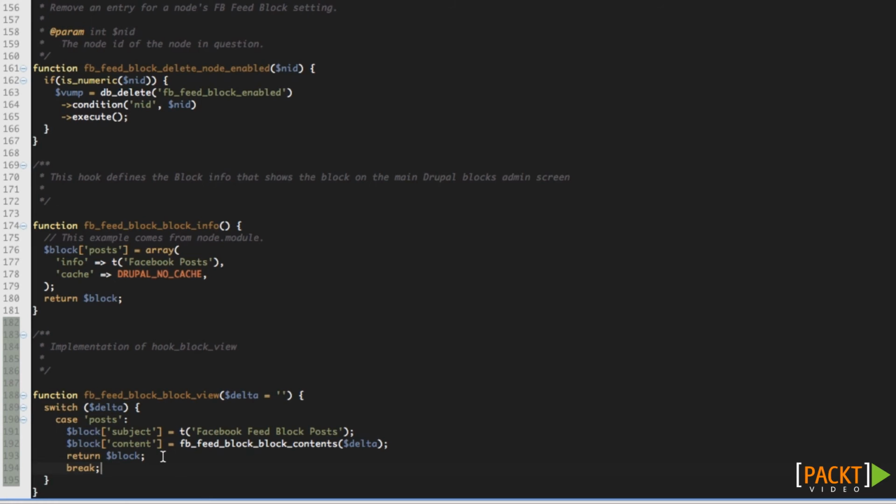We could have, of course, written all of that out within the hook block view function, but it's nice to keep that code separate, and it simplifies things, and it also helps when you're trying to debug something, because you can figure out if the issue is happening when the break happens at the end of this hook block view, or if the issue is happening with the actual specific block contents function that we're going to write. So we're just going to return the block at that point and then write a break. So this is our hook block view function.